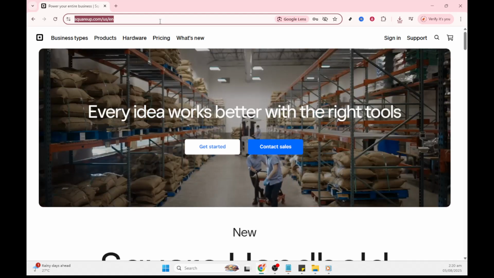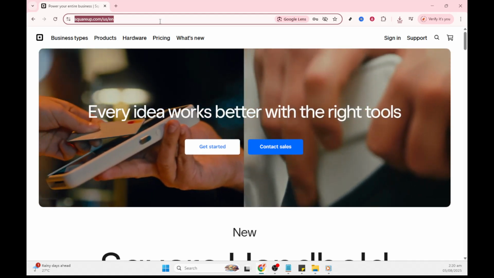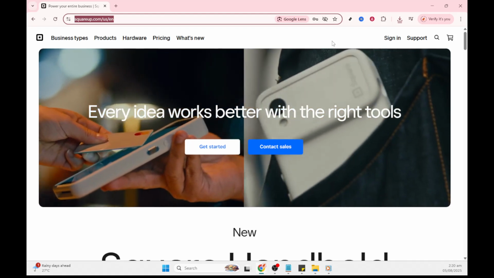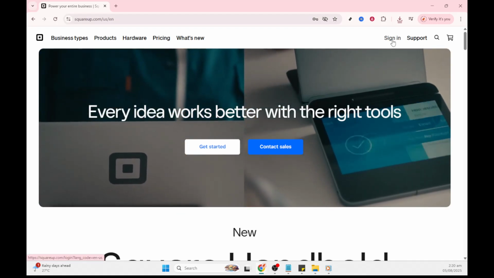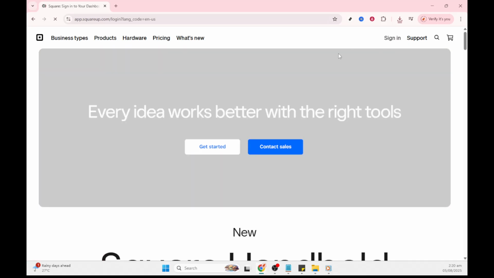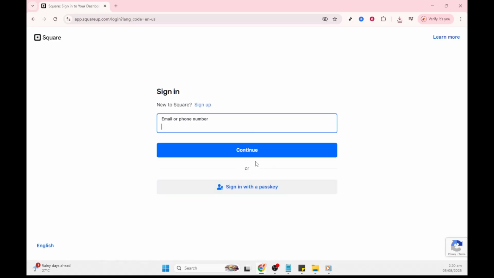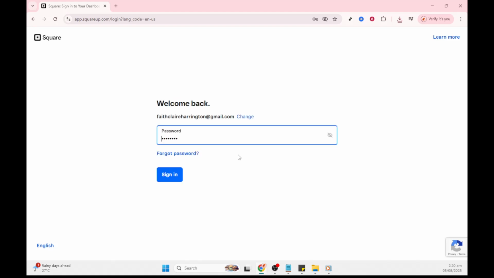First things first, you'll need to open your preferred web browser and head over to the official Square website at squareup.com. Once you're there, it's time to sign in. Simply locate and click on the sign in button on the top right corner of the home page. This step will take you to the login page where you'll need to enter your Square account credentials. Make sure you have your email and password handy and proceed to log in.